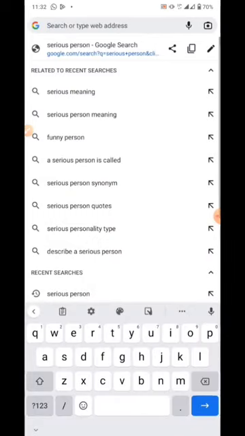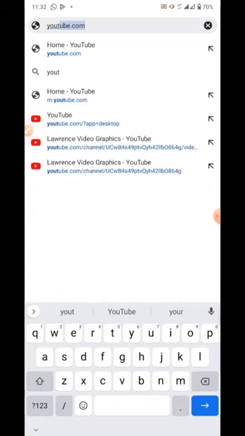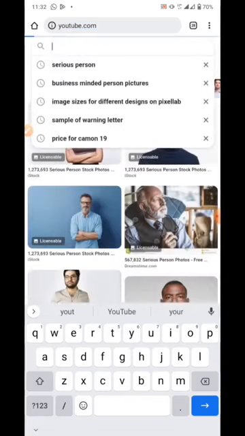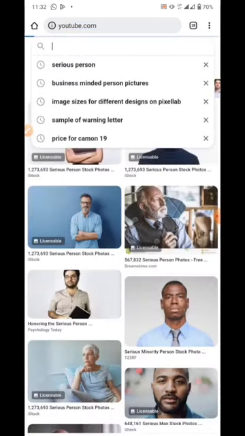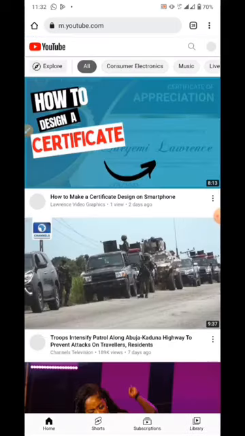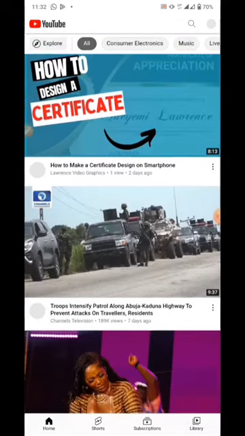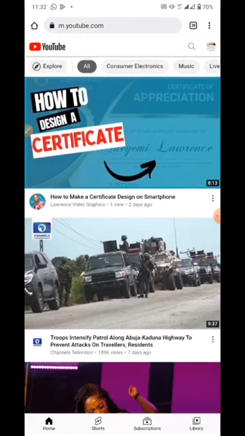This is my Chrome. After launching Chrome, just type there youtube.com. Can you see? Showing it already, youtube.com. After clicking youtube.com, let's wait for it to respond. It will show the interface this way.